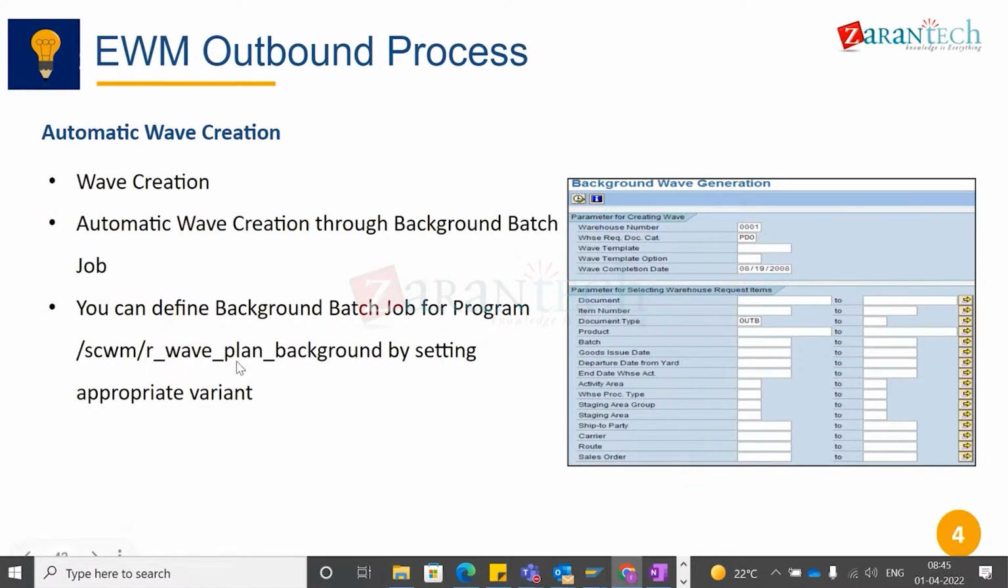So if there are some errors inside your wave creation, then how will you track it? Using this background job and the program of this background job, you can start the analysis.